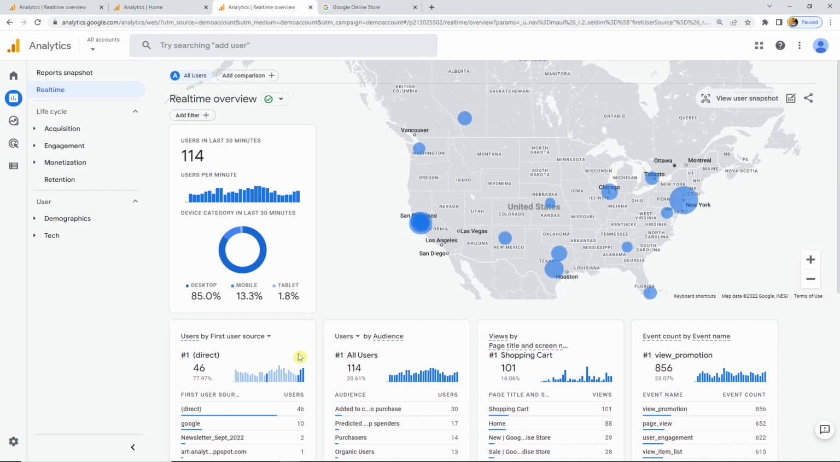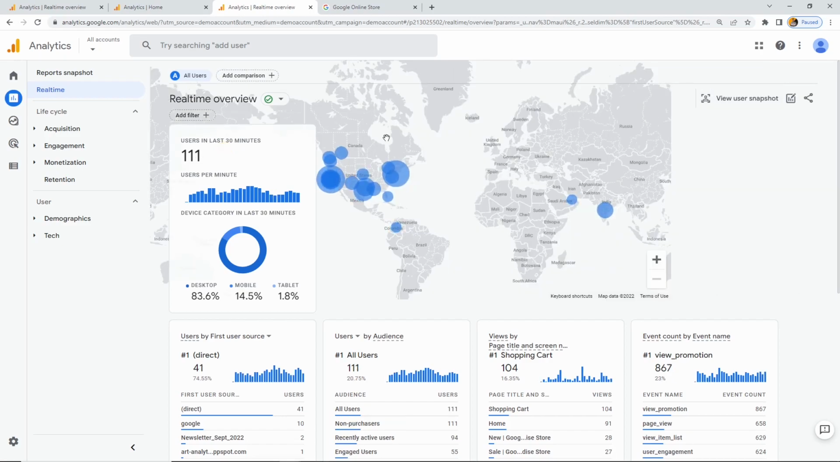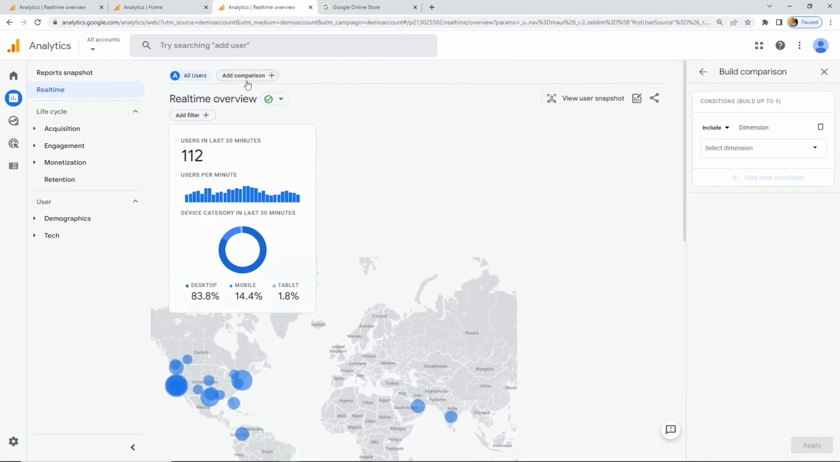So the real-time overview, of course, changes very quickly because it's only the last 30 minutes. What we can do normally with some reports is a comparison, but also to change the timeline. But in this case, we can't change the timeline because it's only the last 30 minutes. So we have to wait for another report to make that. And the comparison is also not working in the real-time report.